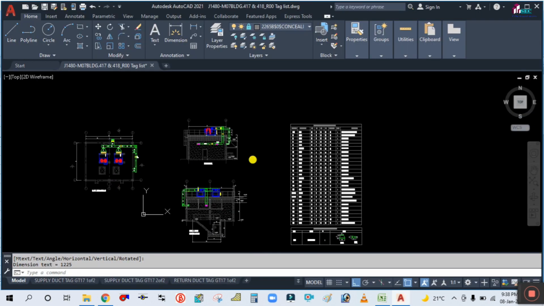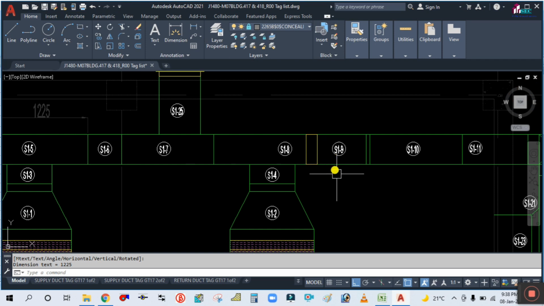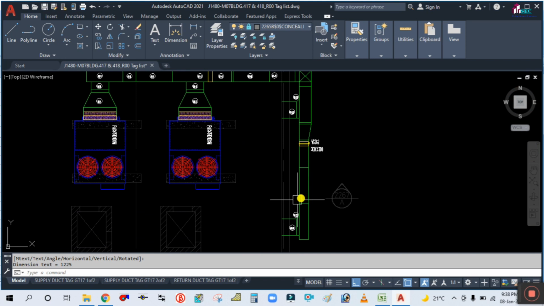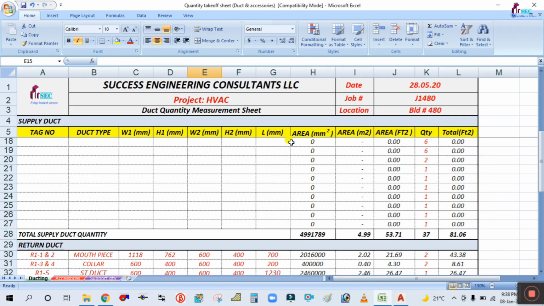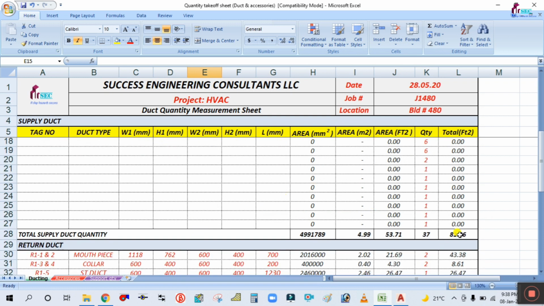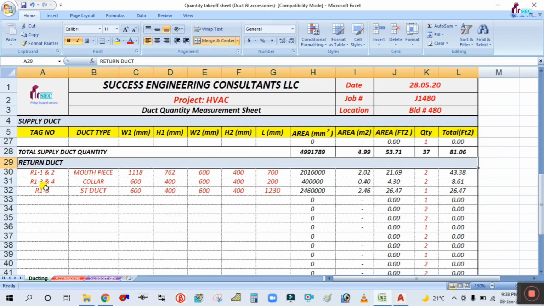So you have to calculate for S1-6, S1-7, S1-8, and you have to calculate for each tag list one by one. You have to simply type here, and you will get the total square feet. And then you will calculate similarly, same as per the supply. You have to calculate for the return also.